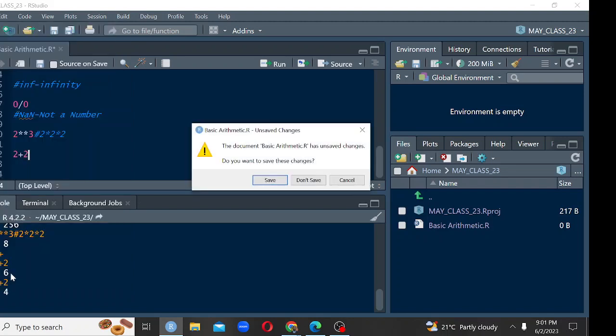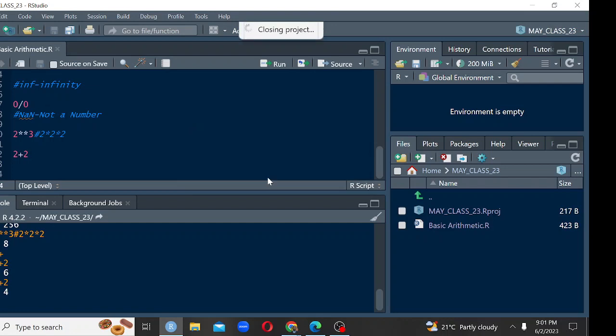Then a pop-up window will appear. It tells you the document has unsaved changes. Do you want to save these changes? You say save. Then when you click on save, it is closing. Once it has closed, it depends. For some of you, the entire R Studio disappears like that. But for others, it will take you back to a new kind of R Studio window. Once that appears, you just close it the normal way.